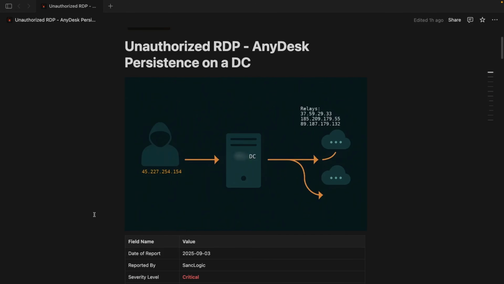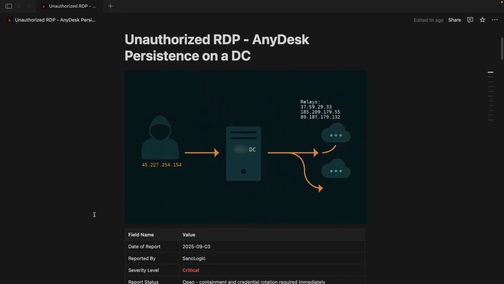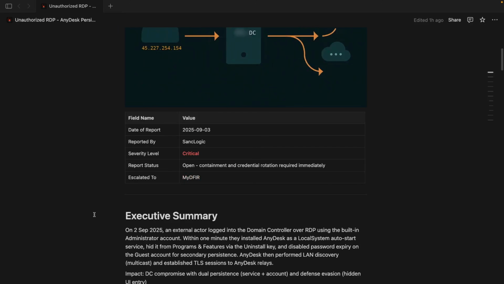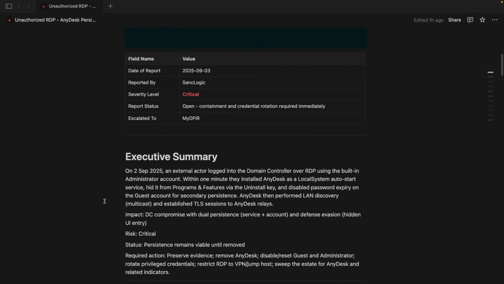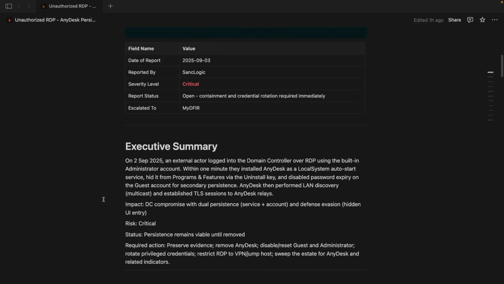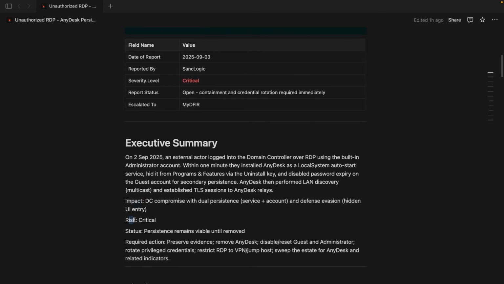This right here is a report that was completed by one of our community members specifically for this particular investigation. Now, if you want to learn how to build a report similar to this one, I do teach it in the SOC Accelerator, which again, you can find inside of the MyDFIR SOC community. And to start off, we have our executive summary here. So the member went ahead and provided some quick information about this particular incident. They included the impact, the risk, status, and the required action. So what needs to be done right now?